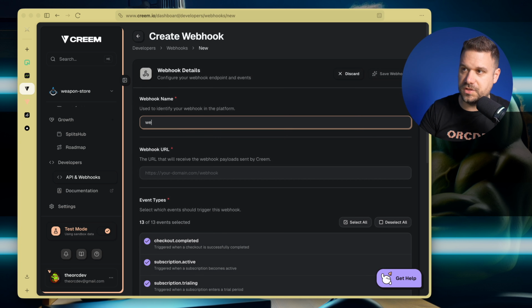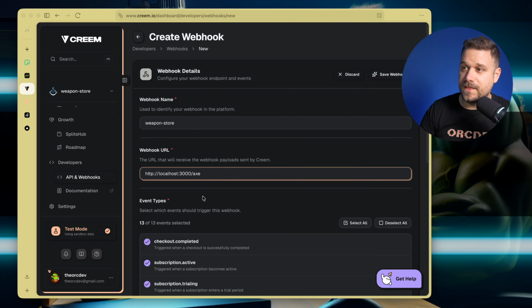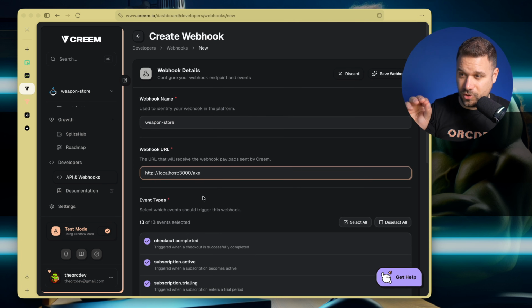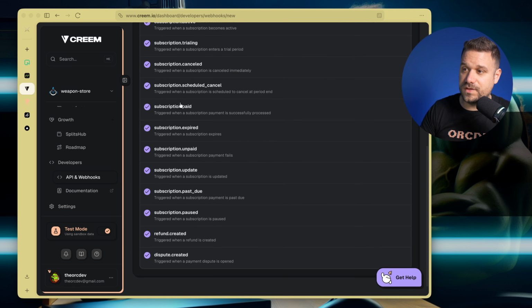I'm going to call it weapon store, something like that. It doesn't matter. So here we are putting in the HTTP localhost 3000, and then we can put just something like X, something like that. I'm not sure if localhost is working here in the webhooks because it needs to be an actual URL, but let's test it out. So we are here leaving everything checked.